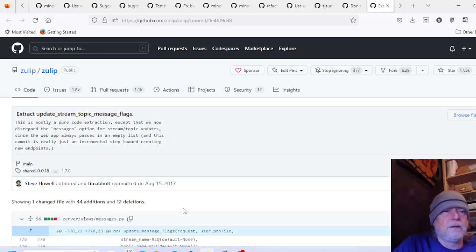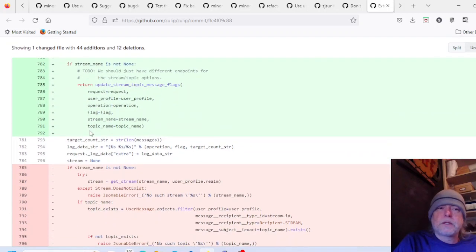Okay, so out of this series of 20, this is probably the 7th refactoring commit that I've randomly extracted from all the commits that I've made to this code base. It says extract update stream topic message flags. I was a pretty good commit message writer in this message, because I said this is mostly a pure code extraction, but we do disregard the messages option for stream topic updates. So let's see what it looks like.